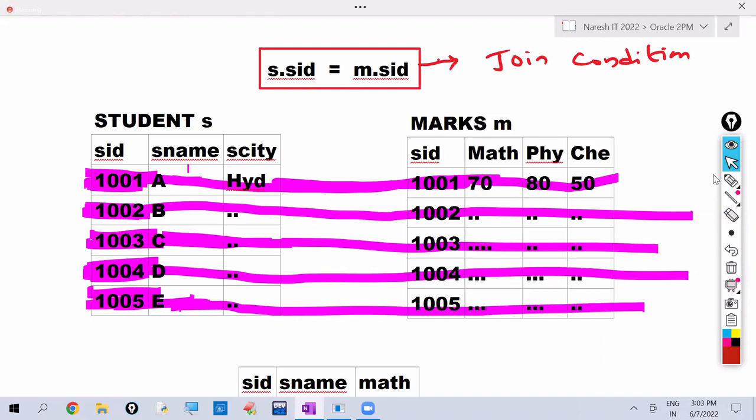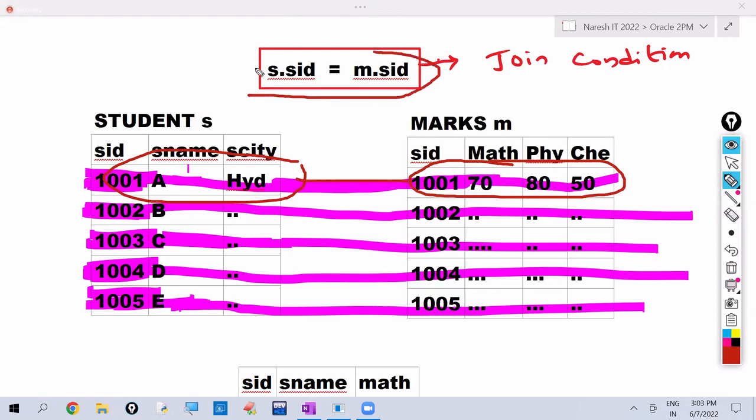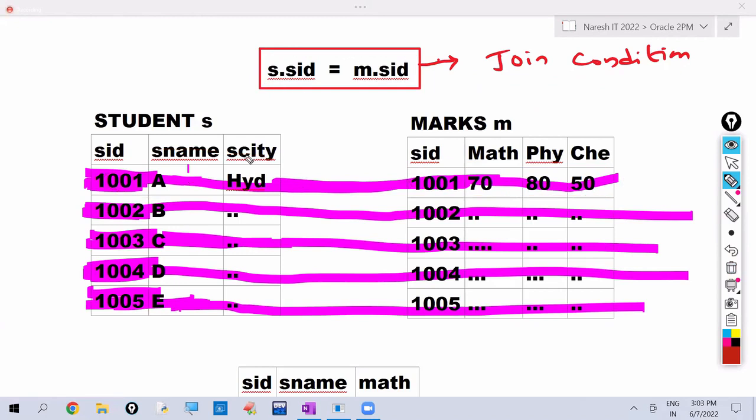So the student table record is joined with the marks table record based on some condition. This condition we are calling the join condition. So this is the concept of joins. By combining like this, we can access the student details along with the marks details. From multiple tables we can retrieve the data.